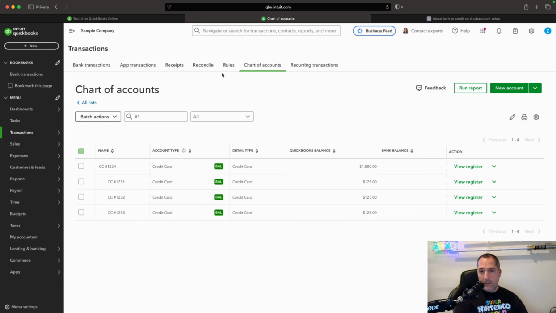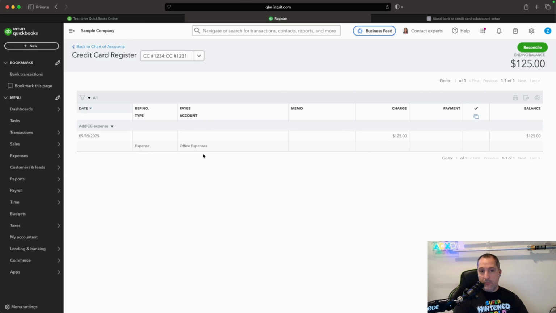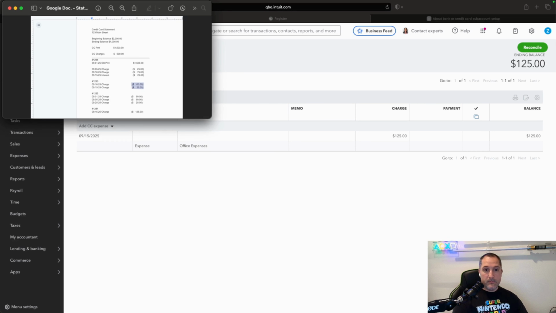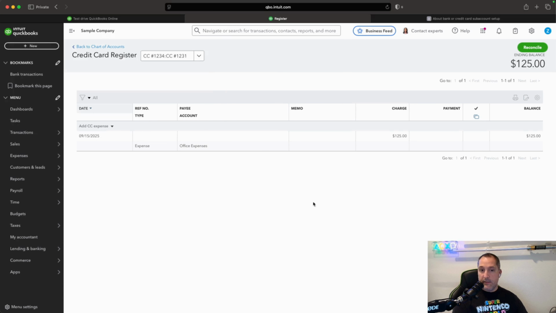So now as we go to the chart of accounts, we'll see each of those transactions have automatically rolled up into the parent account. So again, we'll view that last account, the 3-1 account, and we'll compare it to the statement. Yep, we'll see that one transaction, and then that will allow the next step of the credit card reconciliation.